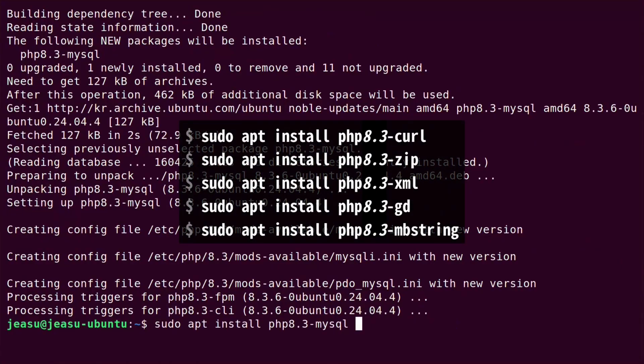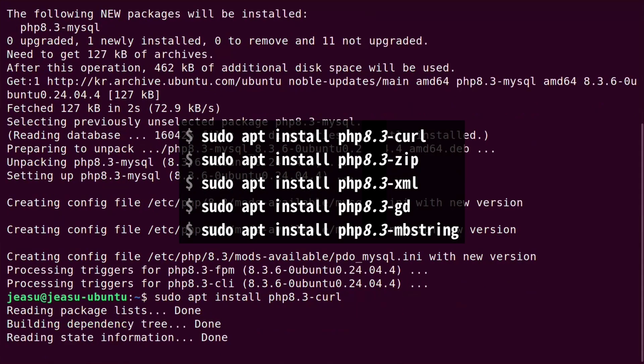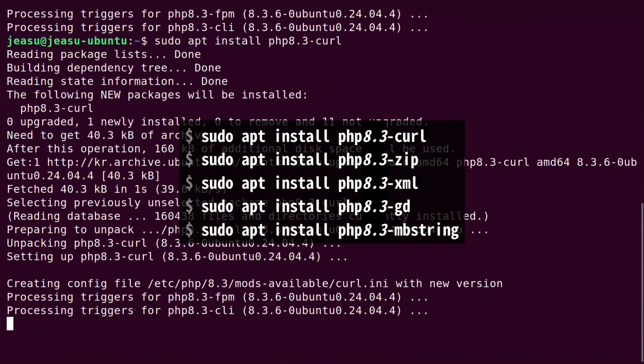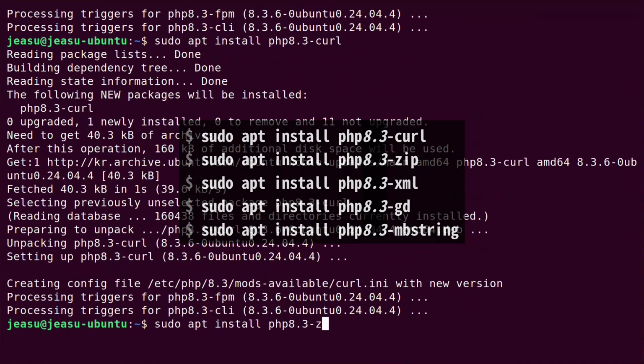I will also install the PHP modules that I personally recommend. The curl, zip, XML, GD, and mbstring modules are almost essential modules that are often used in PHP development, rather than merely recommended, so I usually install them first and then develop.